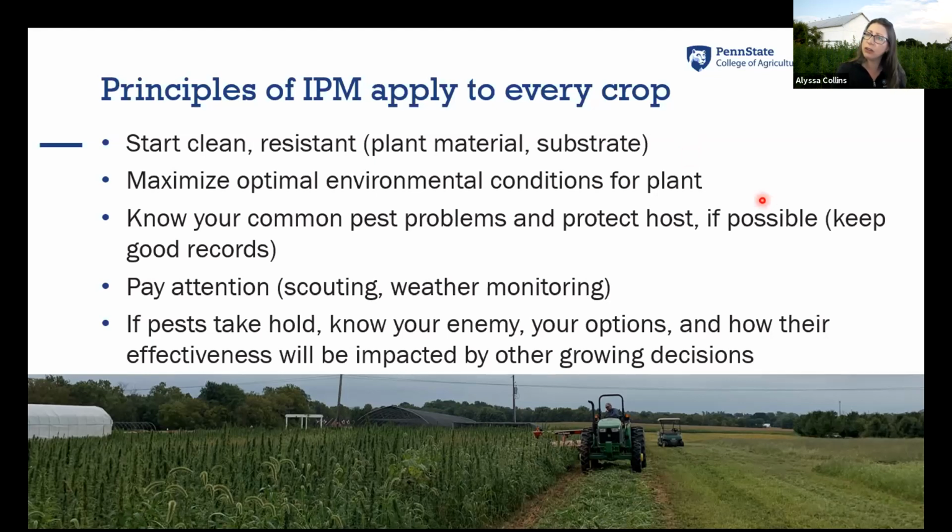Maximizing your optimal growing conditions for the plant, like I mentioned on the last slide. Knowing your common pest problems, and you're doing that right now. Keeping good records, though, is part of this. So this is the first part, but then seeing what happens in your field in the season and keeping records on that is going to help you a great deal in the future. Paying attention to your crop. I already mentioned hemp growers are great at this, but that is scouting every week in hemp, and monitoring weather.